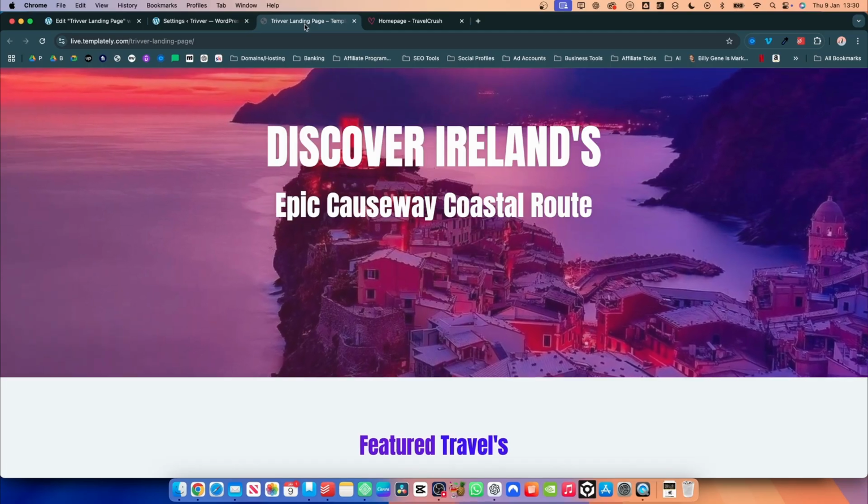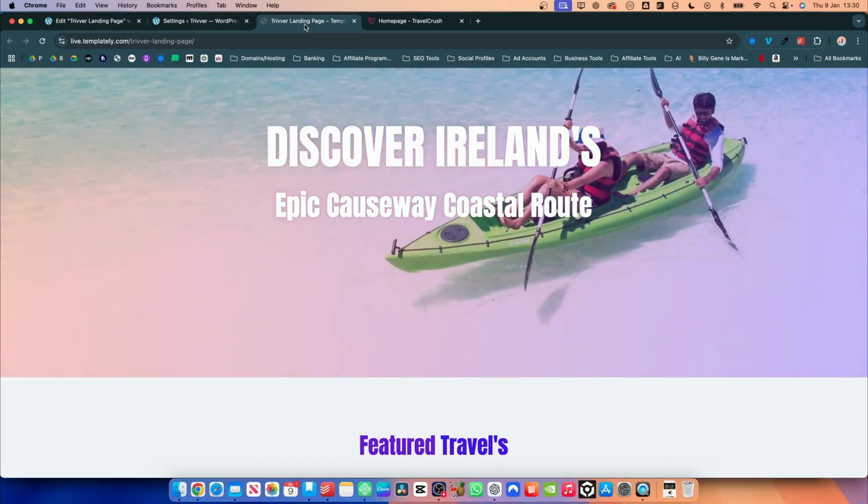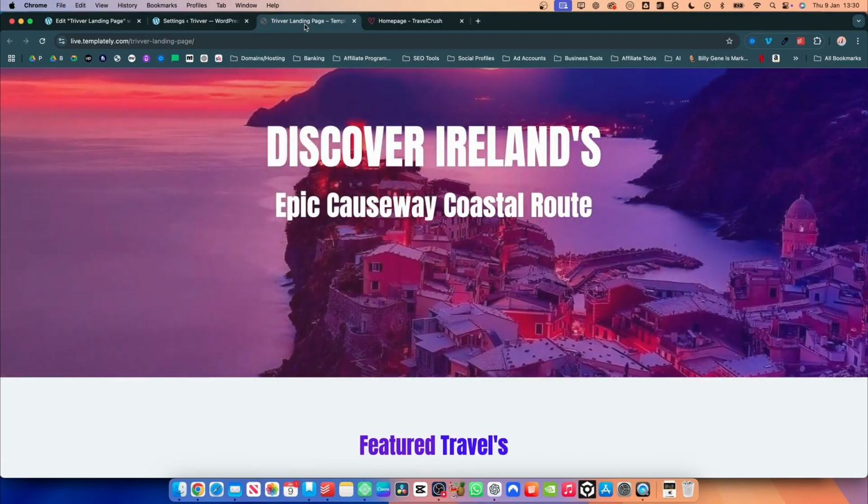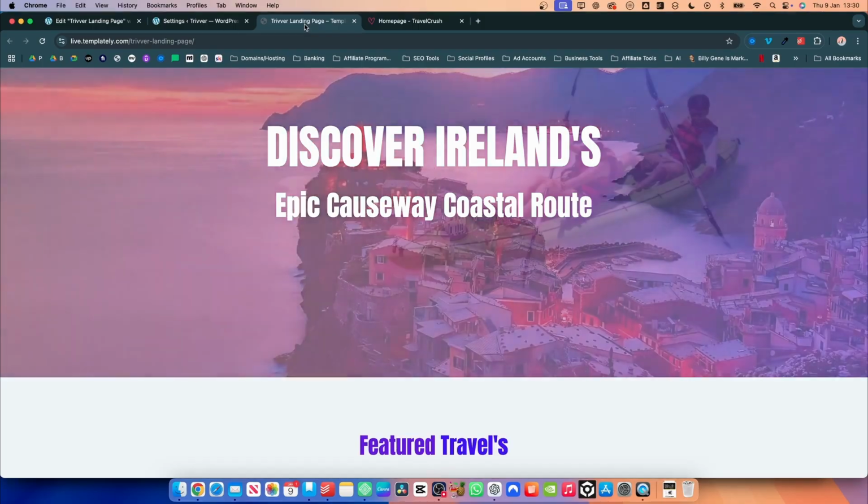And some key takeaways there. Once you have that foundational skill taken care of, you can jump over to Templately and start building websites with ease.